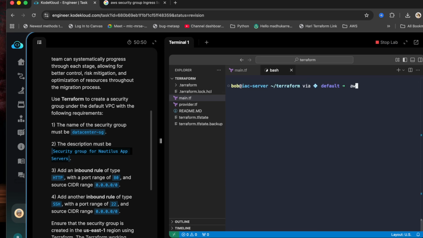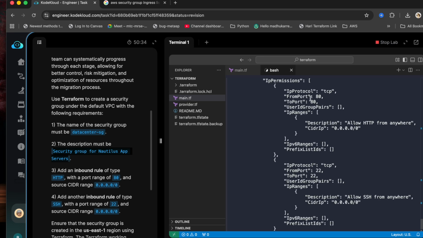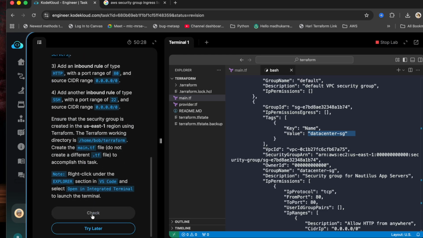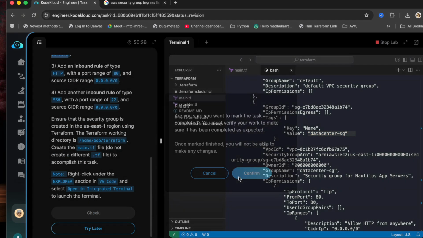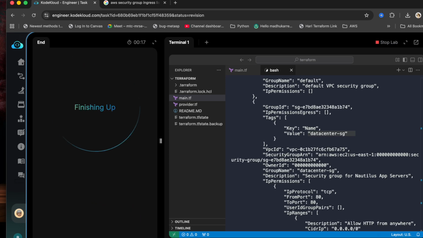It's been done now. Now you can run the command aws ec2 describe-security-groups. Now you can see port 80, port 22, and the group name data center SG. Now if you check the task result, it's successful. Thank you so much for watching.